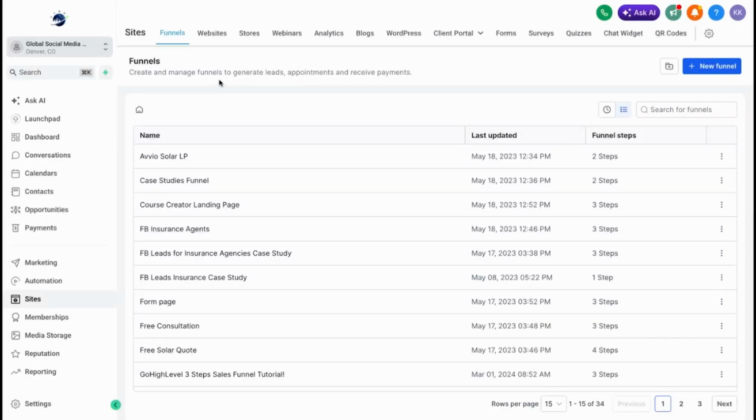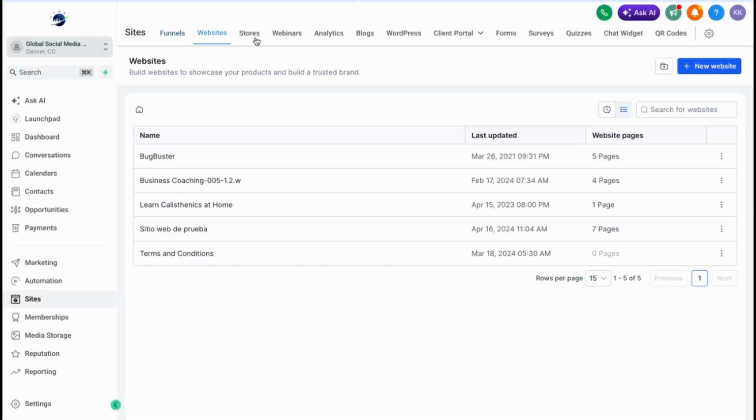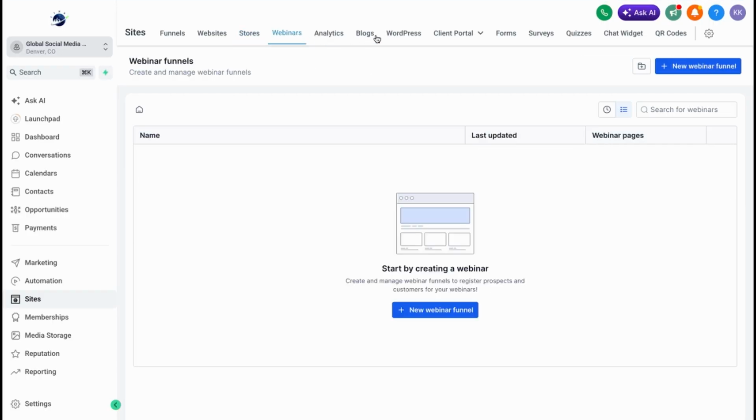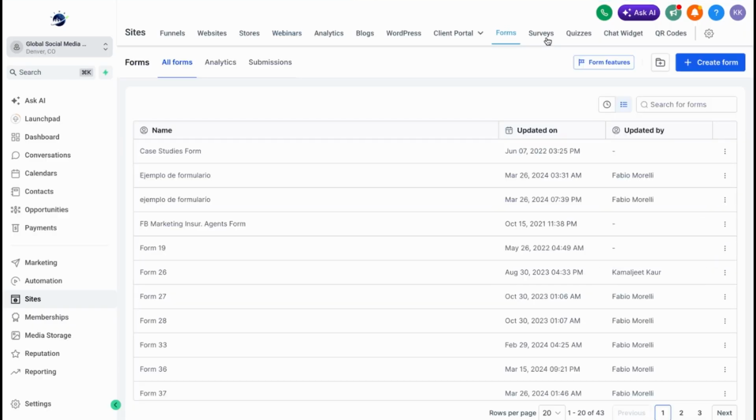Another major feature is the Builder section in HighLevel. This is one of the areas where the platform has expanded significantly over the years. Today, you can create sales funnels, forms, surveys, full websites, online stores, blogs, webinars, and many more in HighLevel.